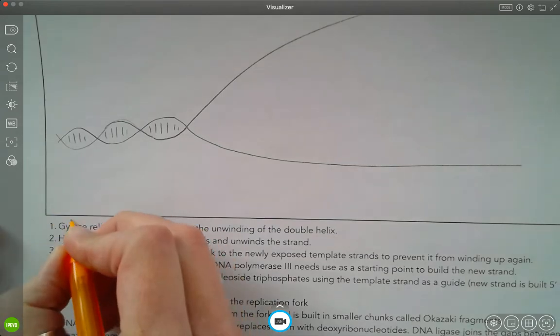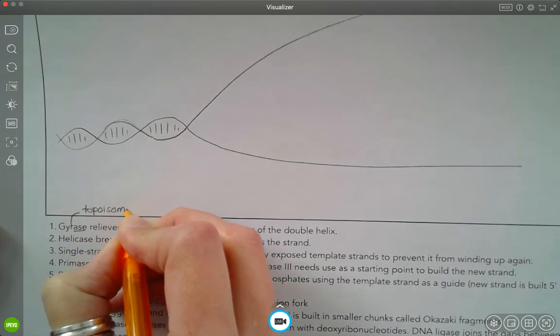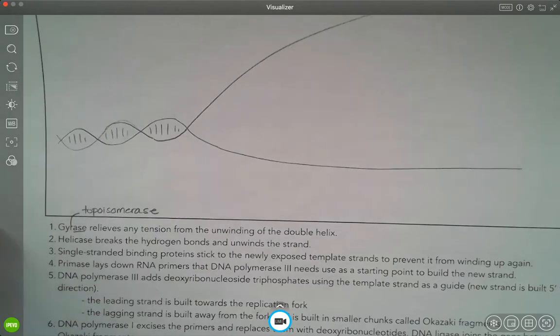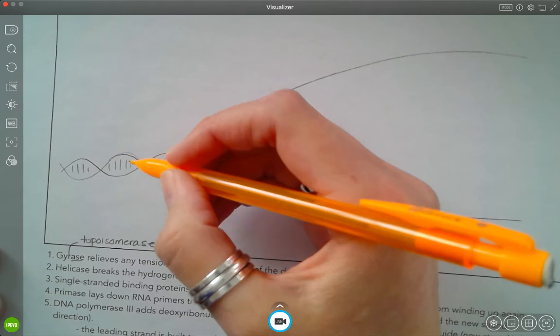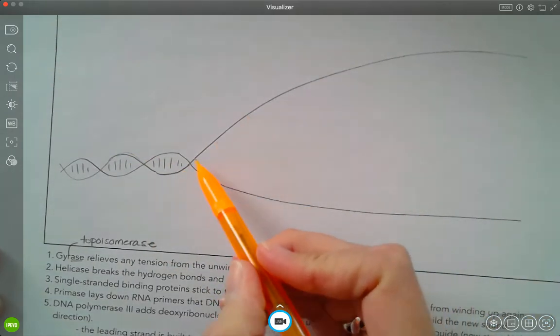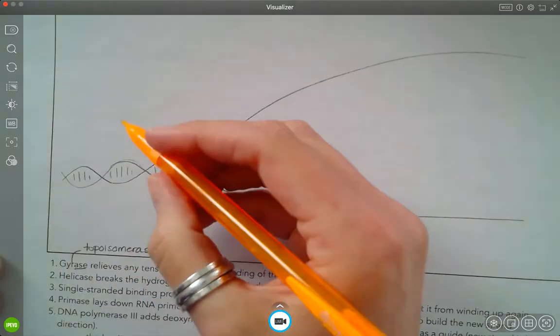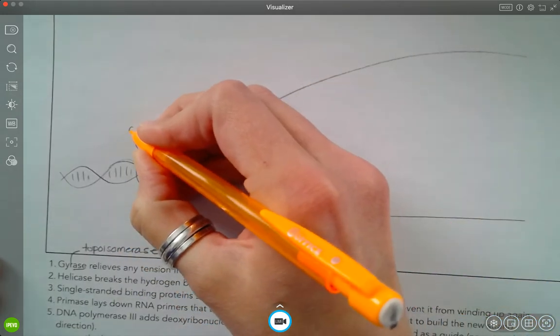Another name for gyrase that sometimes you see, topoisomerase, is another word for it. So it relieves tension from the unwinding of the double helix. The way that we're going to draw that is pretty simple. We'll make sure we draw it a little bit upstream from the replication fork. That's what this is called, replication fork. It kind of forks out, like a fork in the road, so they call it a replication fork. So we'll draw gyrase a little bit ahead of that, relieving any tension.